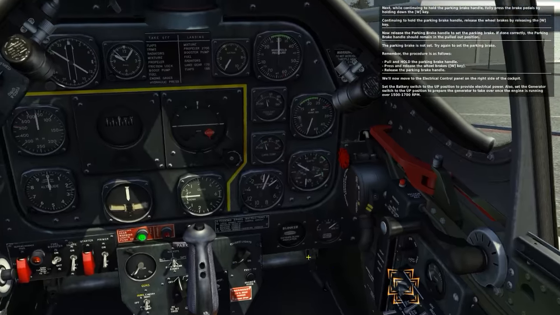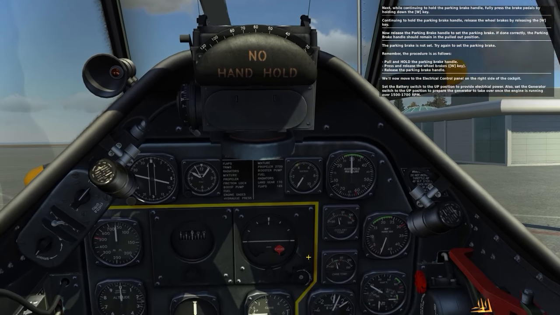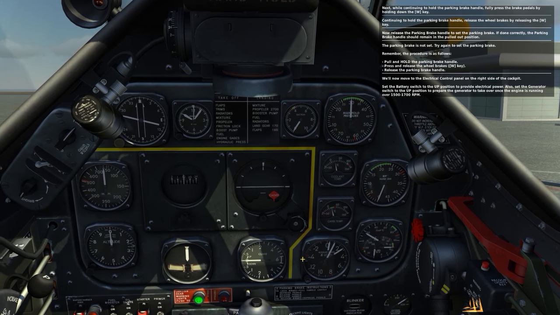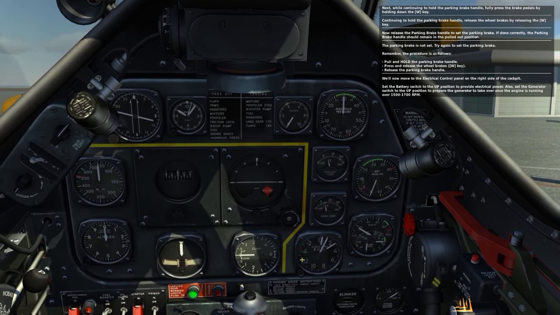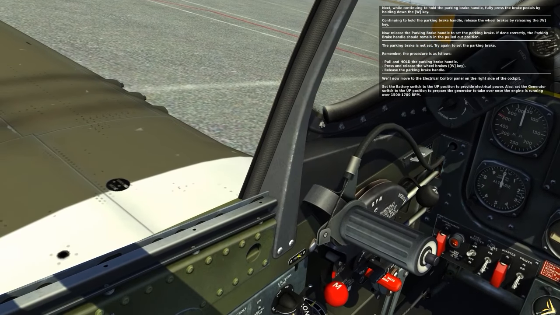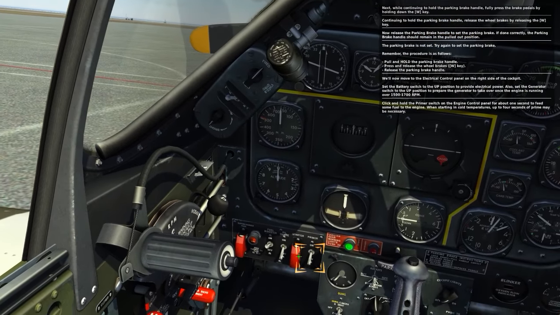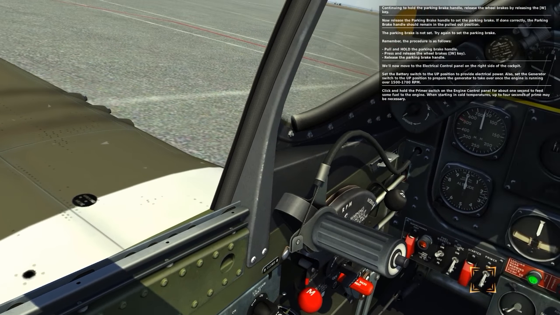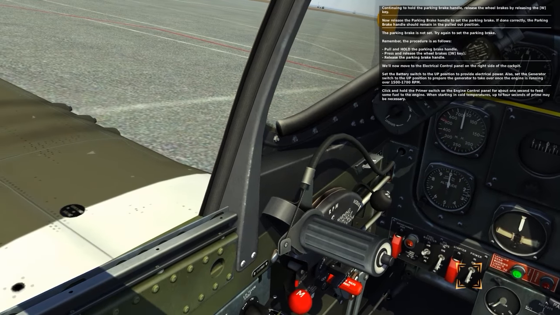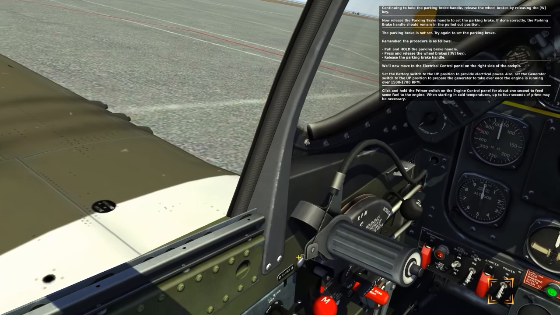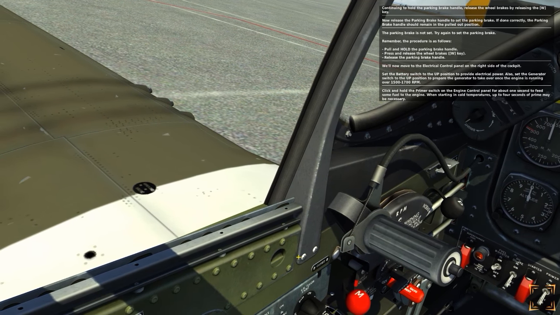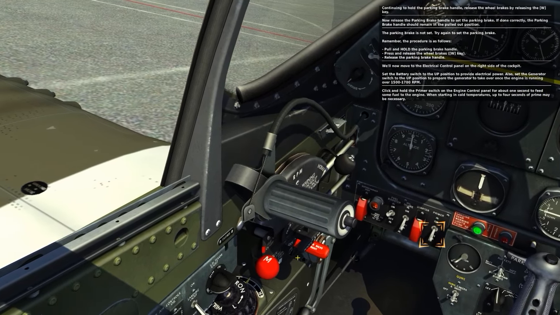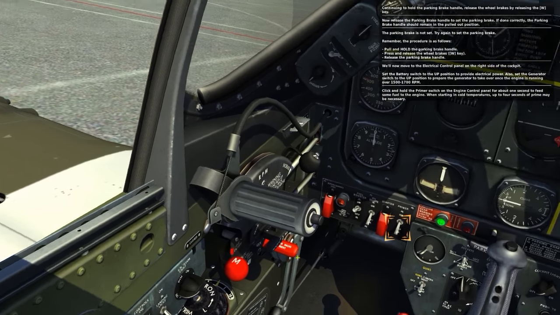Set the battery switch to the up position to provide electrical power. Also, set the generator switch to the up position to prepare the generator to take over once the engine is running over 1500 to 1700 RPM. Click and hold the primer switch on the engine control panel for about 1 second to feed some fuel to the engine. When starting in cold temperatures, up to 4 seconds of prime may be necessary. Hold the primer switch for 4 seconds.